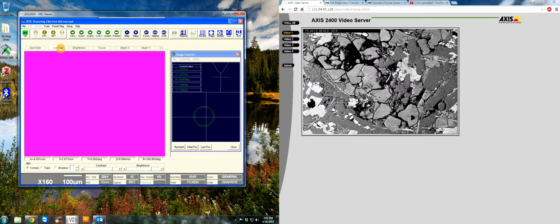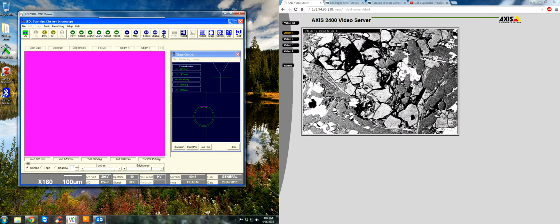You left click and move around to adjust the fine contrast of the image, brightness. It's a little too bright. And then focus. Okay. Let's hit our ACB.